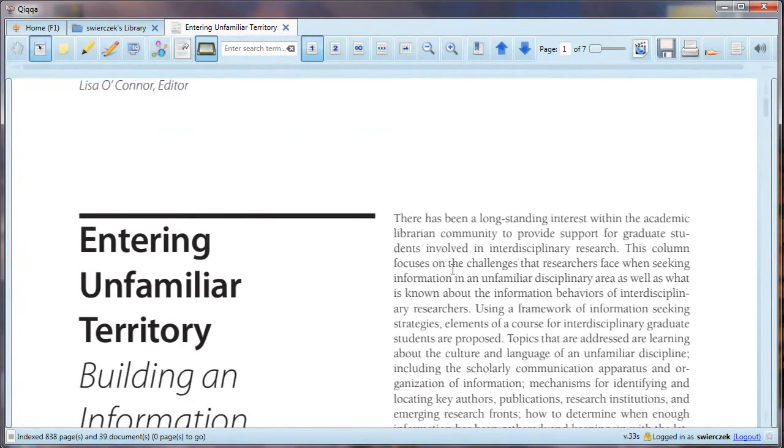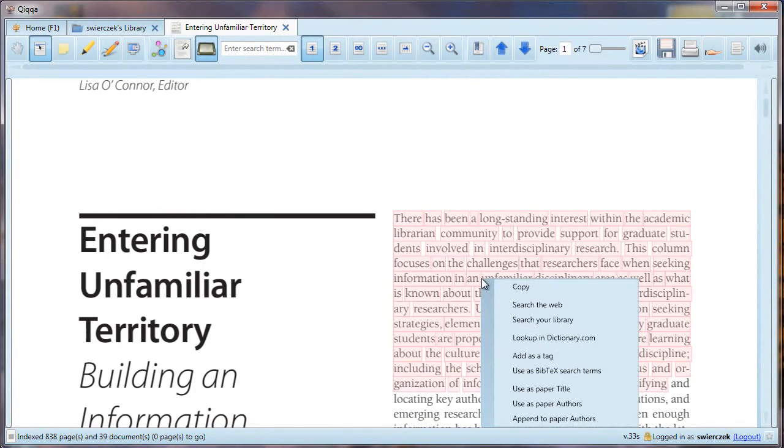Let me back up for a second. You are viewing a PDF, but behind the scenes, Qiqqa has done optical character recognition on your document. That means you can actually copy and paste text from your document into a word processing document. So I've selected text, and then I can right-click on the text and choose a bunch of different options from the menu. You can copy the selected text into another program like Word. If you just select one word or a few words, you can search the web or search your library for those words.